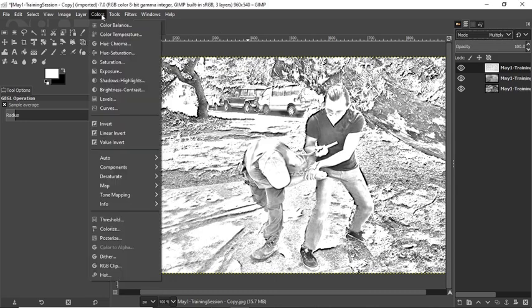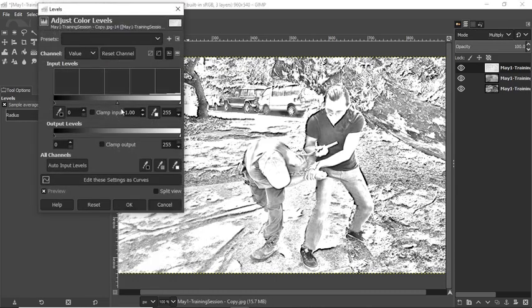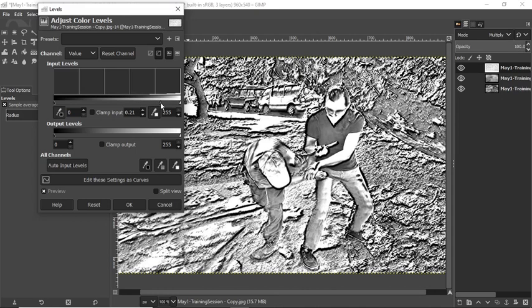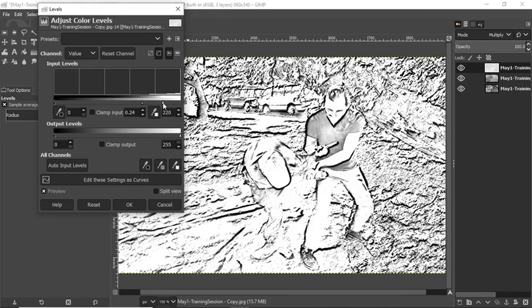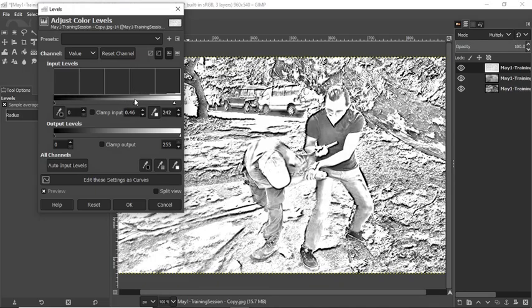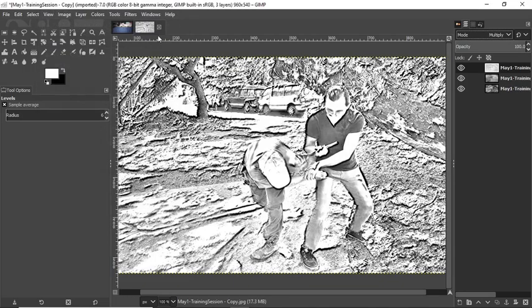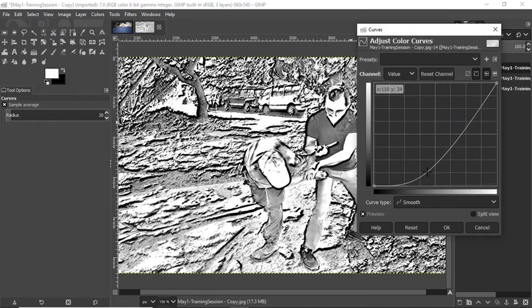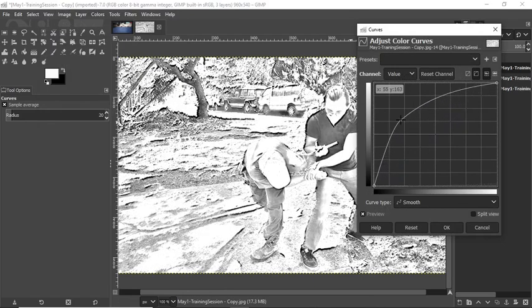Now let's go to Colors, Levels, and play around with our tab here, so at least you can try to adjust the colors depending on how you would want your image to look once you turn it into a sketch, and how many shadows, or the shadows that you want to play around. You can also choose Curves here to add some lightness.